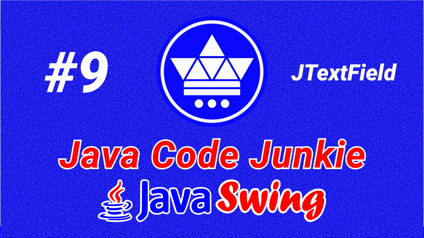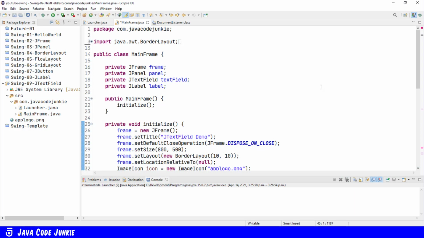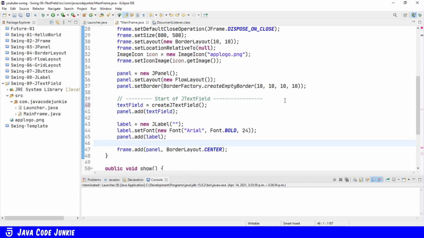In today's episode, we're going to learn how to use the JTextField component. I've created a new Java project in Eclipse, and in that project, I have a mainframe class. The mainframe class consists of a JFrame and a JPanel. I've created a JLabel, and I've added that to the panel. And now we're going to create and configure a JTextField.